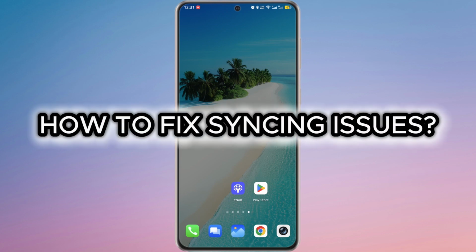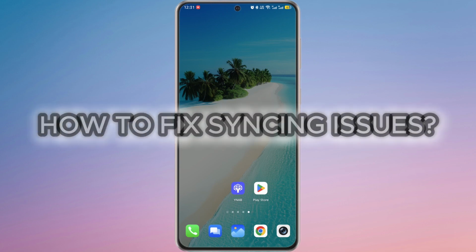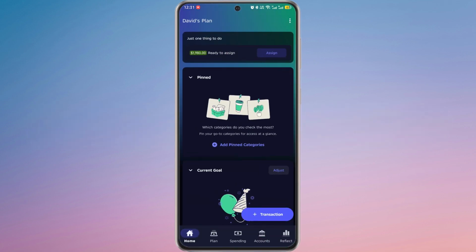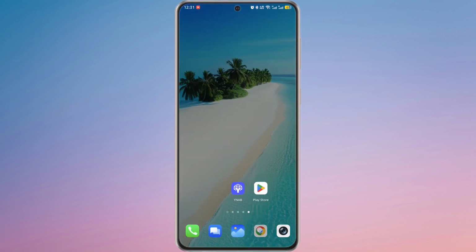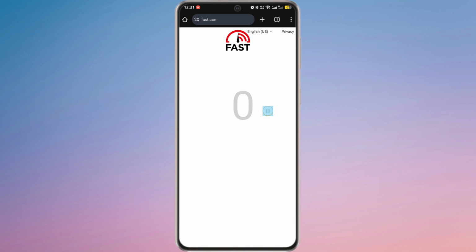How to fix syncing issues in YNAB. First of all, open the app on your device and make sure you are signed into your account. Next, check your internet connection to ensure it's stable. YNAB requires a reliable connection to sync transactions properly.